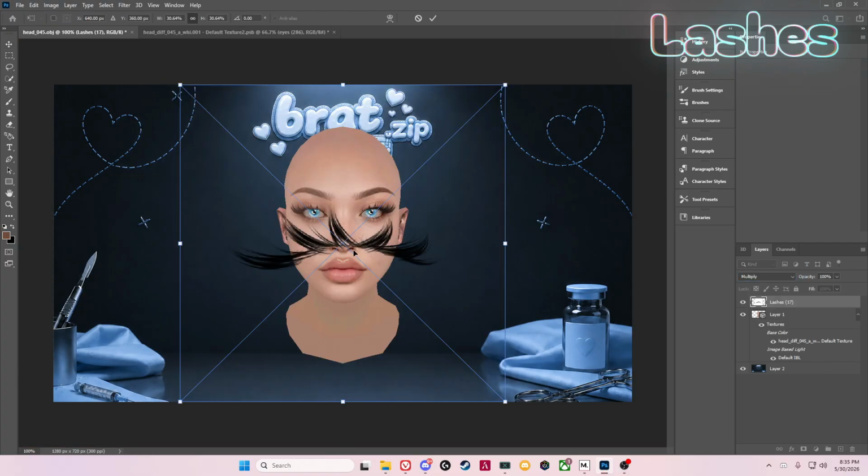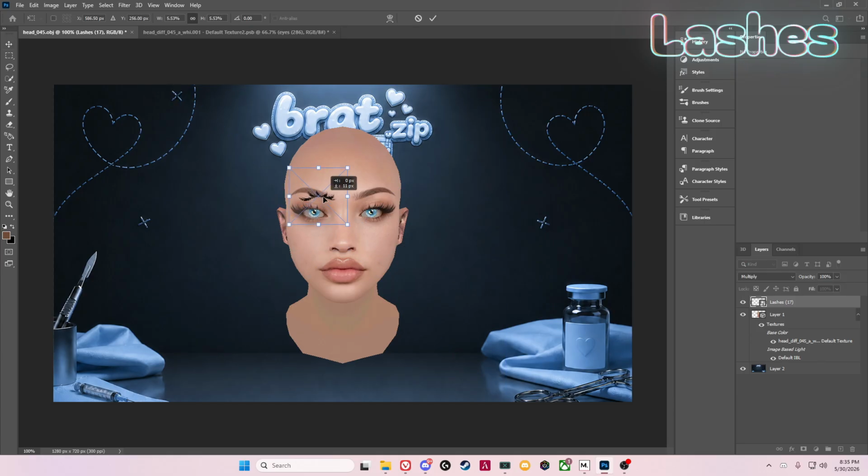Same thing, multiply, enter. I do control T, and then drag it like this to make it pop out more. And you always want to do it at an angle. And yes, you can still see the lash in the background, but it is what it is.